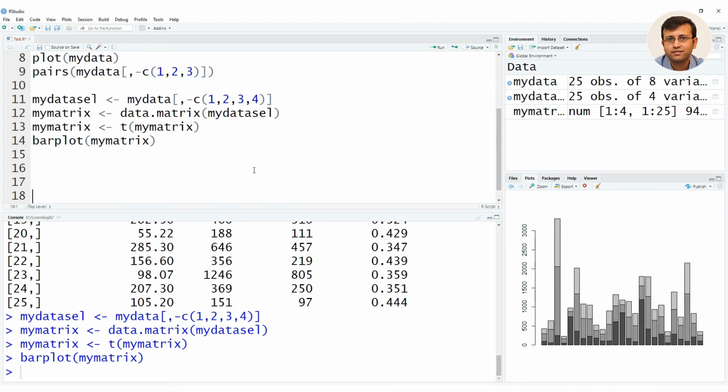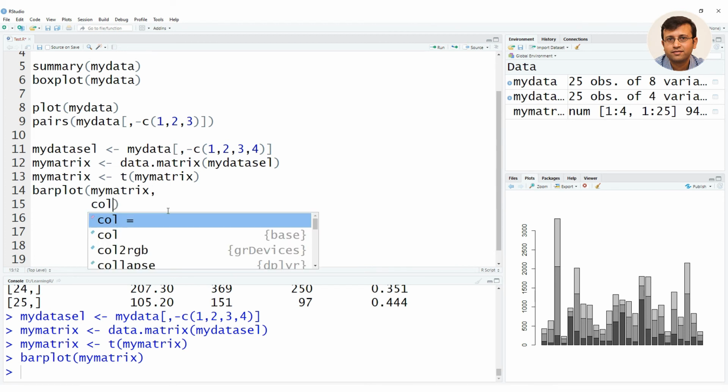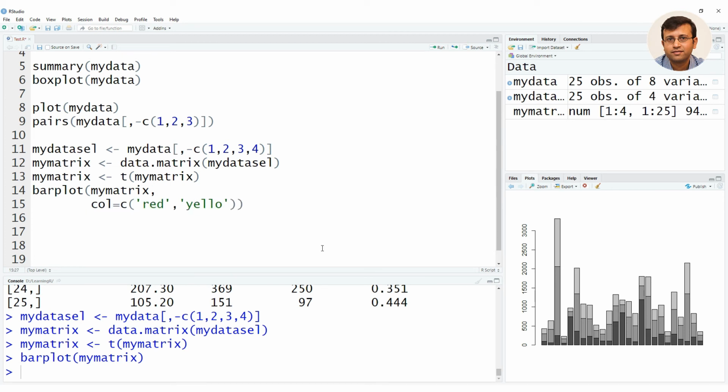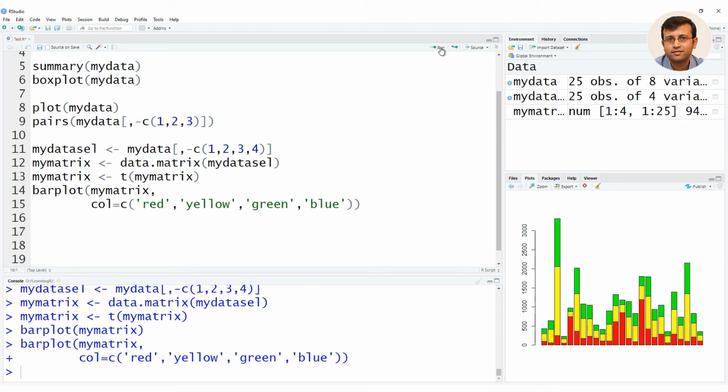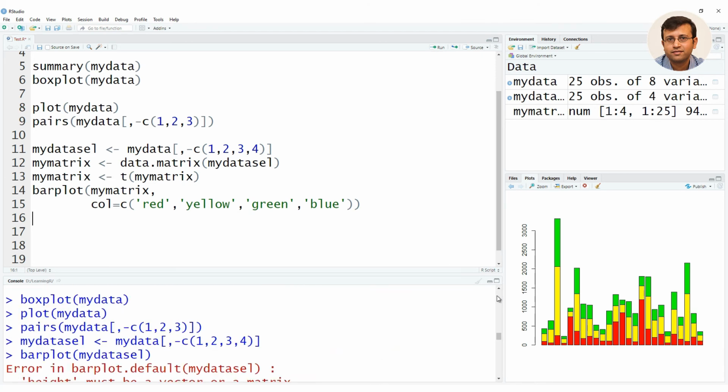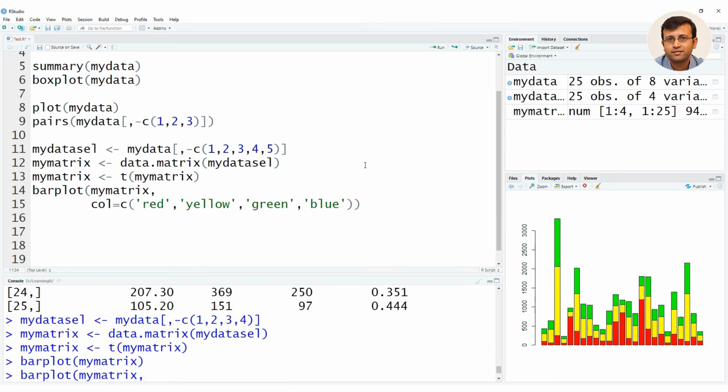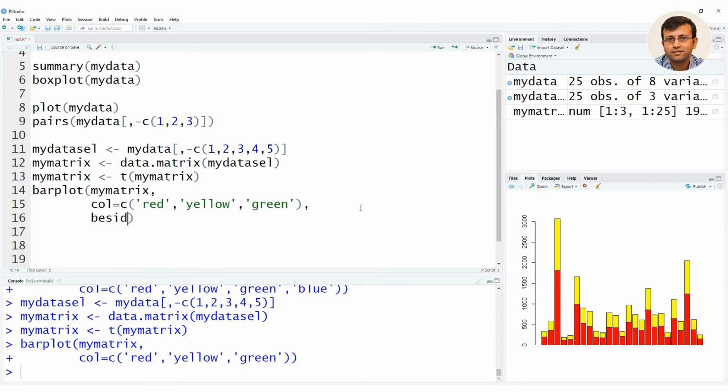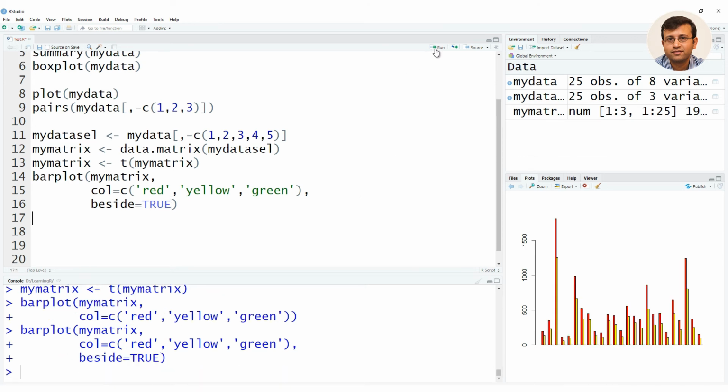We will customize this bar plot using the col parameter and assigning 4 different colors. When we execute this statement, you can find that bars are displayed with respective colors. We will even exclude the population density variable, which is at index 5, and use only 3 colors. We will use the beside parameter and assign the value as true. When we execute the statement, you can find that the bars are plotted side by side.